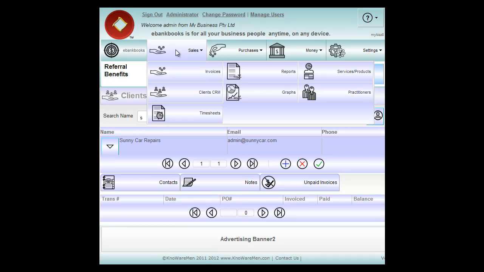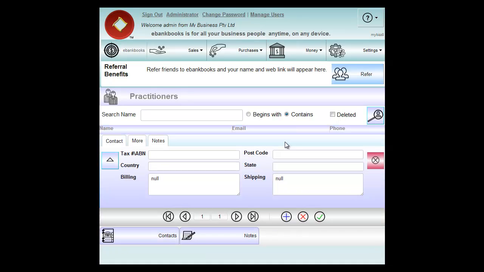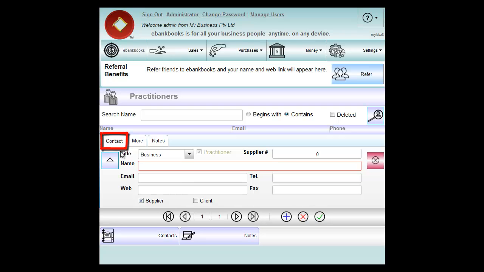Okay, now all we have to do is enter our practitioners. Practitioners are the people who work for you, your employees, and including yourself, people you pay wages to. You may also like to put your subcontractors as your practitioners if you pay them regularly. Again, to enter your practitioner, we have to click on the blue plus button and fill in the information form, which is very much like the client's form. Again, our practitioner may be a business or an individual.